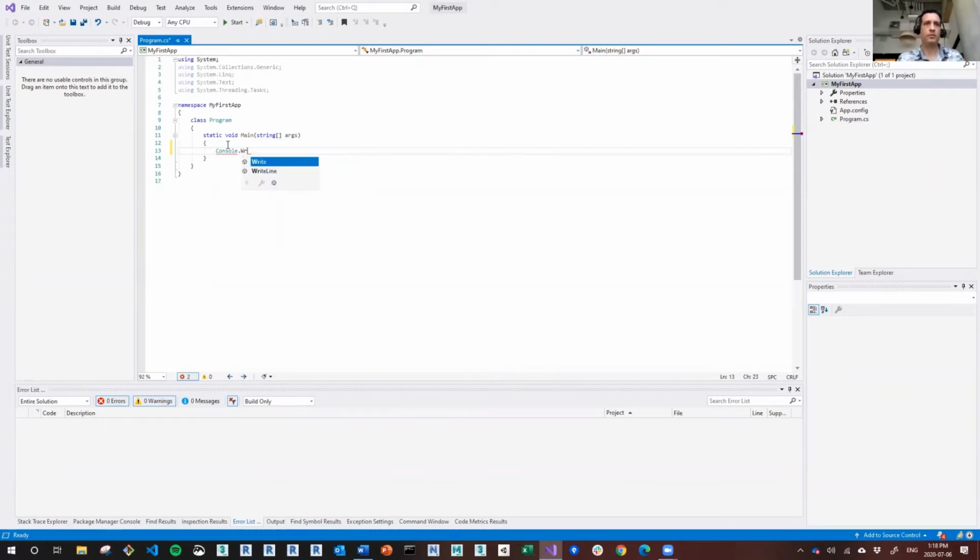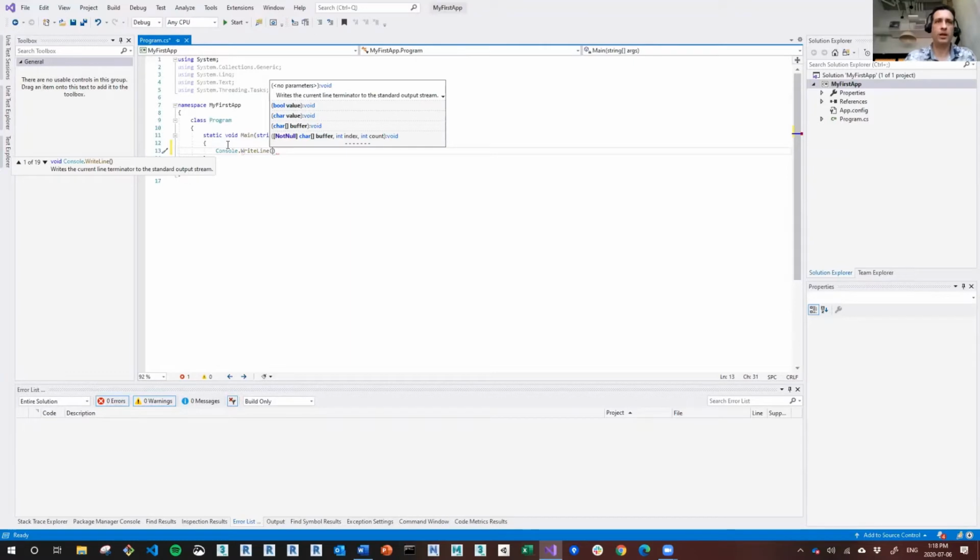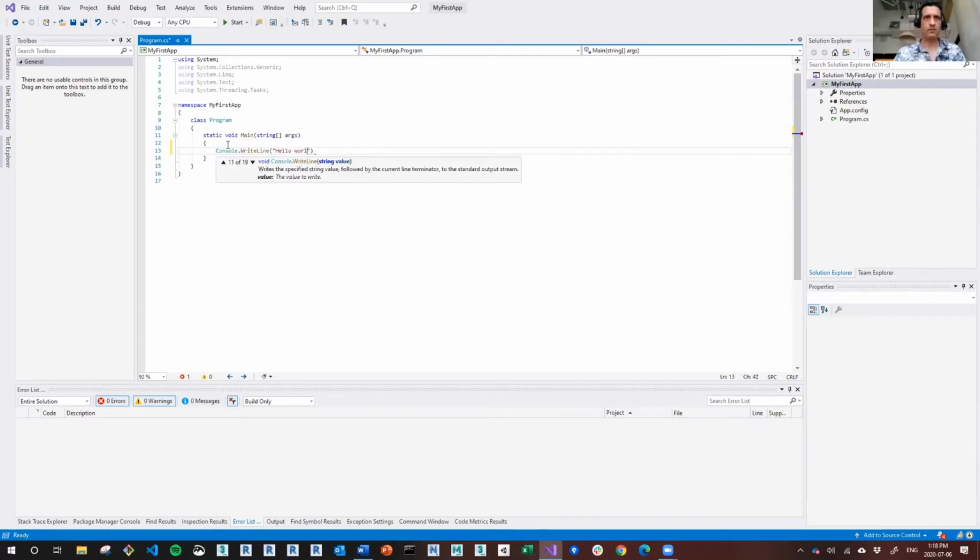So, Console.WriteLine. I'm using autocomplete a whole lot, and autocomplete is one of those features that today, as modern programmers, we almost can't live without. If you take away my autocomplete, all of a sudden I'm just completely useless, despite the fact I've been programming in C# for, I think, 18 years. I think it's hard to keep track. No, 15. So anyway, let's write Hello World.